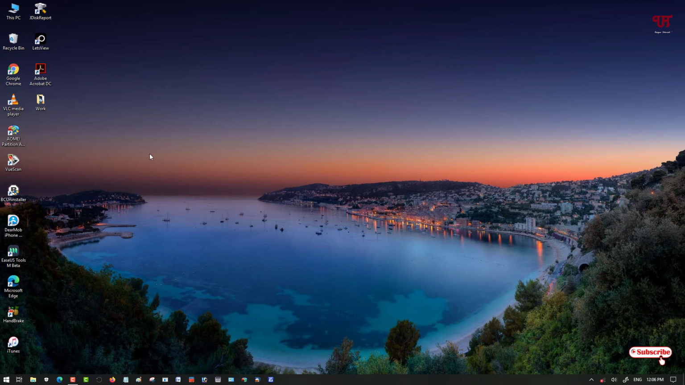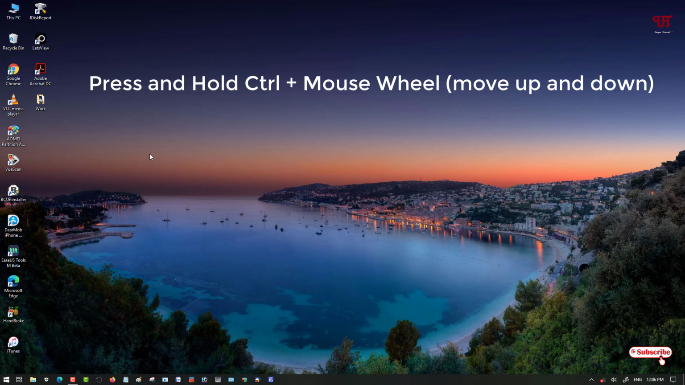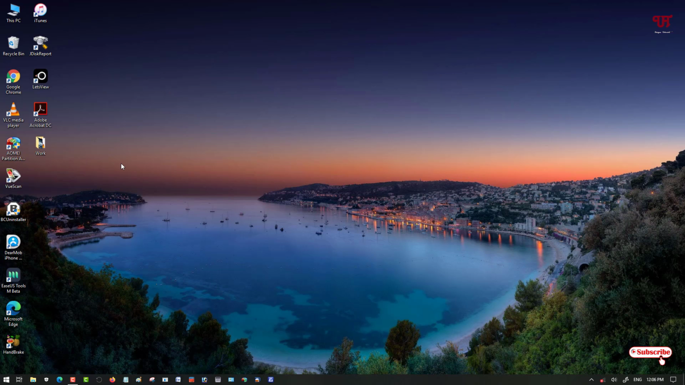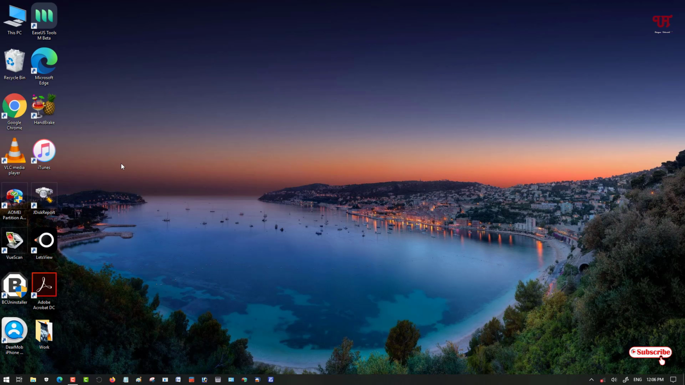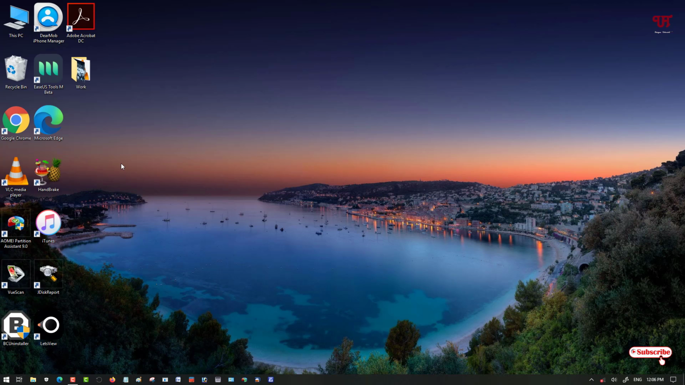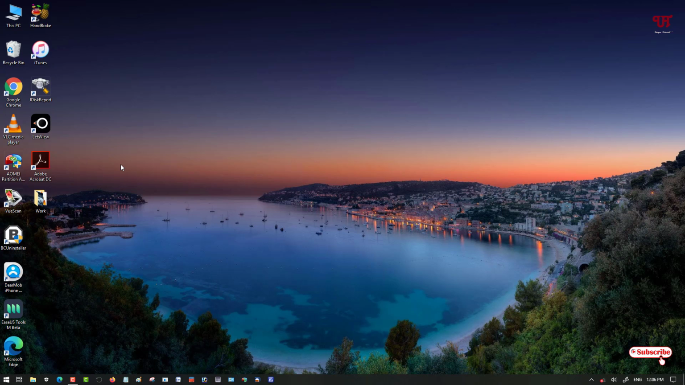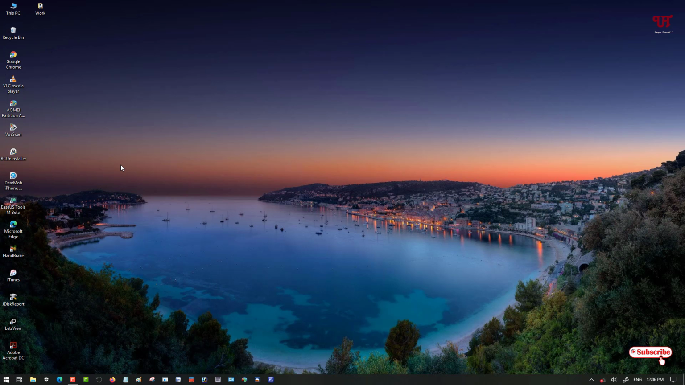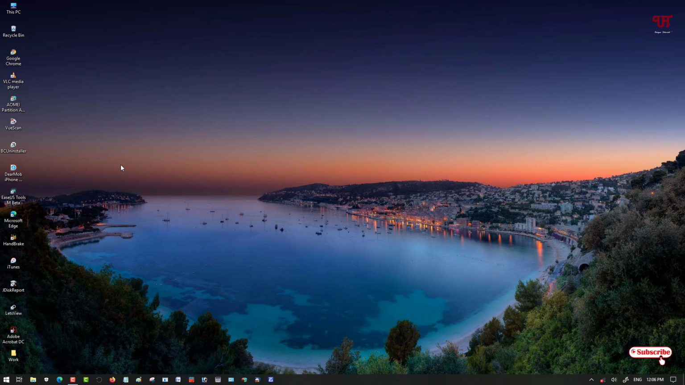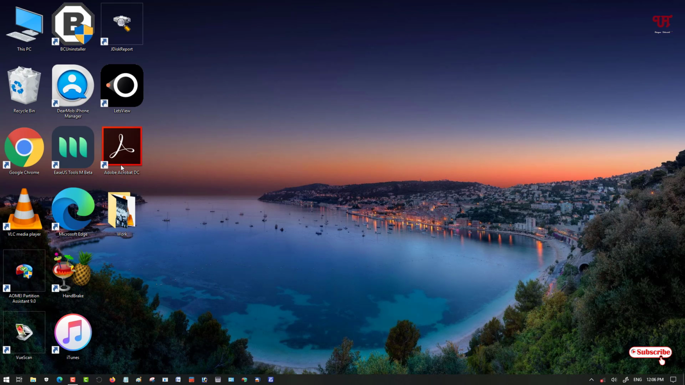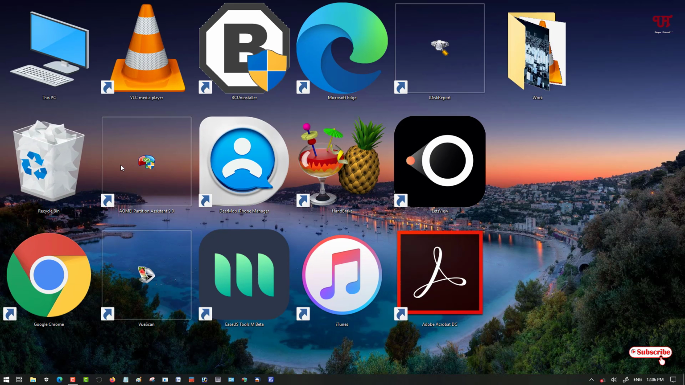What you need to do is, on your computer keyboard, just press and hold Ctrl, and now on your computer mouse you can slide up or slide down the mouse wheel. When I slide up, you can see it started to increase, and when I slide down the mouse wheel, it will decrease. So you can decrease it to the smallest size as much as it supports, and you can enlarge it by pushing the mouse wheel in the upward direction. You can see here you can get the maximum size to this much.